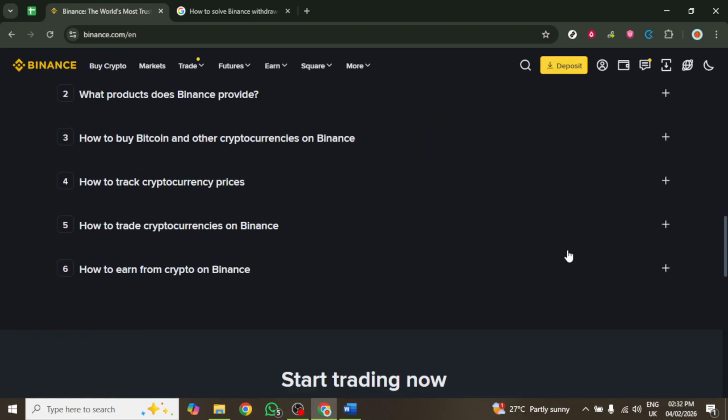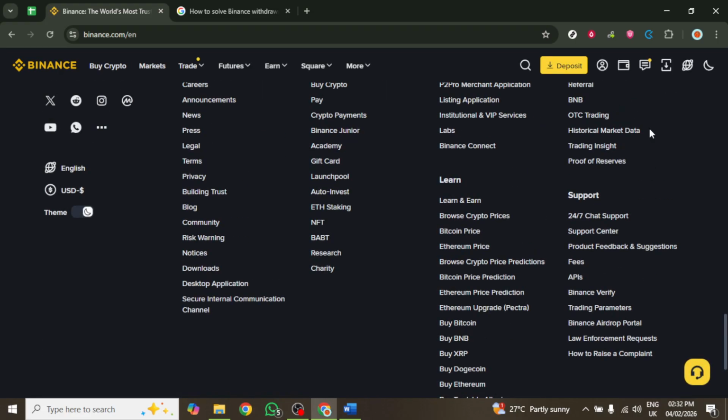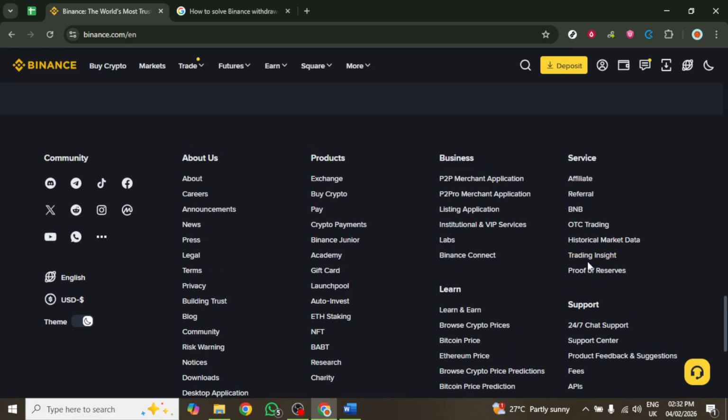If the issue persists, it may be necessary to contact Binance support. To do this, navigate to the Help Center on the Binance website and open the support section. When reaching out, provide your transaction ID and any relevant screenshots that illustrate the problem. Clearly and calmly describe the issue you are experiencing, as this will help the support team assist you more effectively.